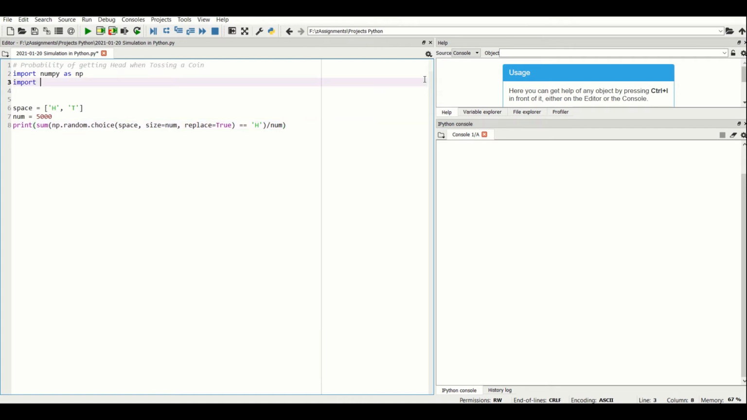Import matplotlib.pyplot as plt. From the animation submodule in the matplotlib module, import the FuncAnimation function.